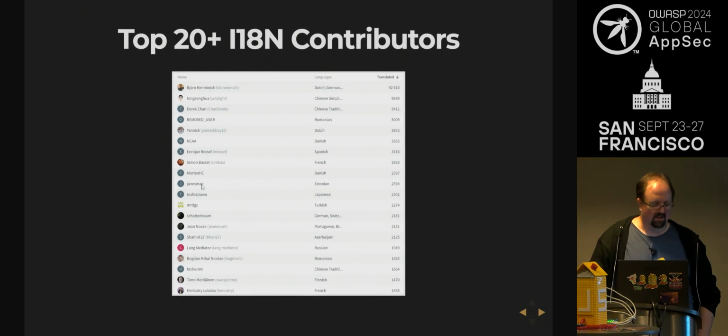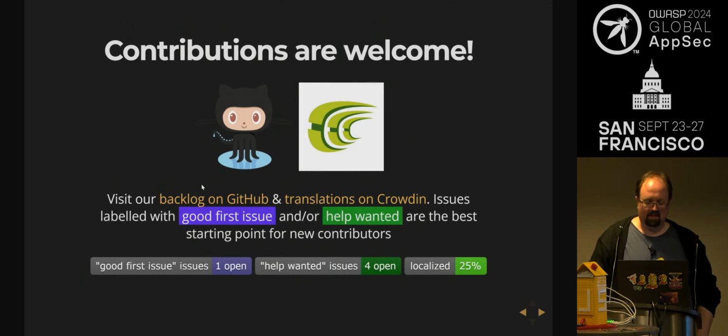We also get lots of help for translating the Juice Shop. We are using Crowdin for that purpose, which is quite nice. That's why we also highly welcome contributions, be it on GitHub as code contributions or on Crowdin for translations. If you go to the GitHub, there's a good first issue label that we give to easy tasks, or what we consider easy, and help wanted we put on things where we might not be the experts.